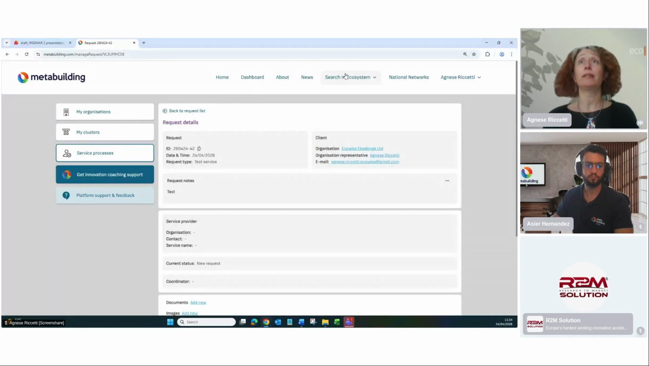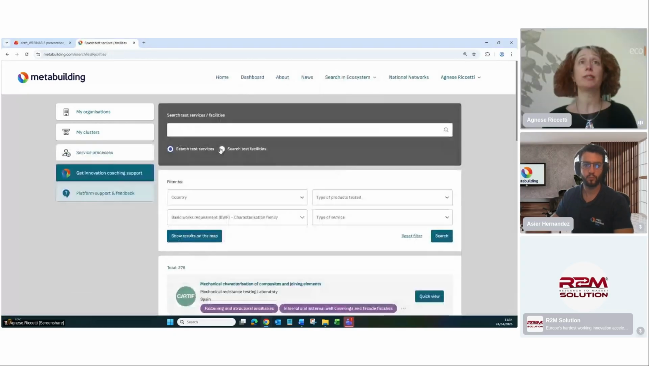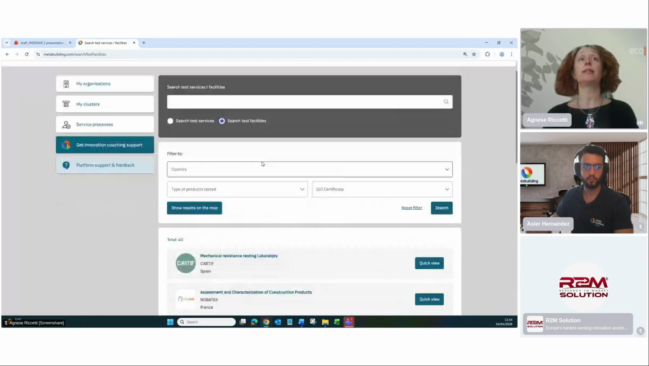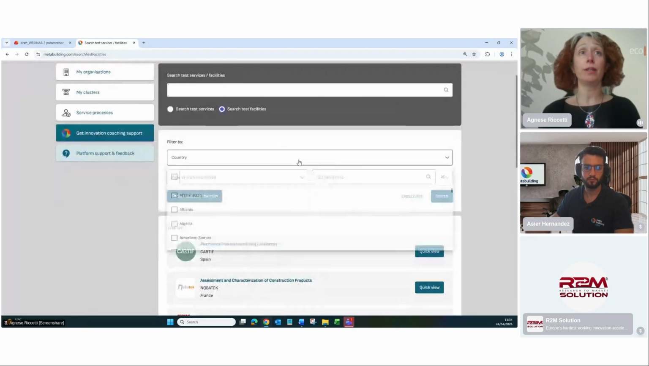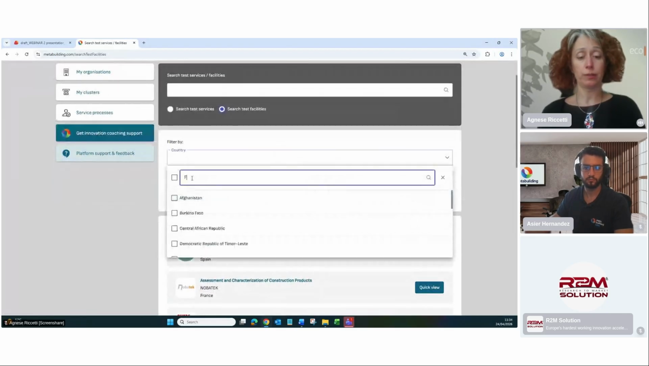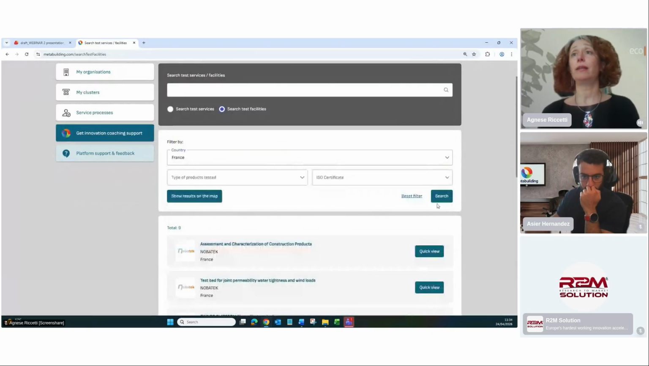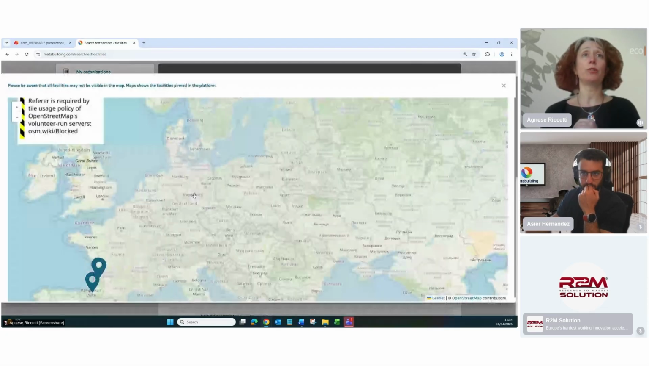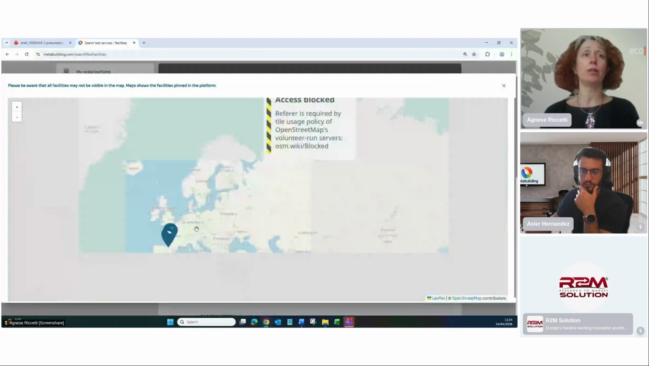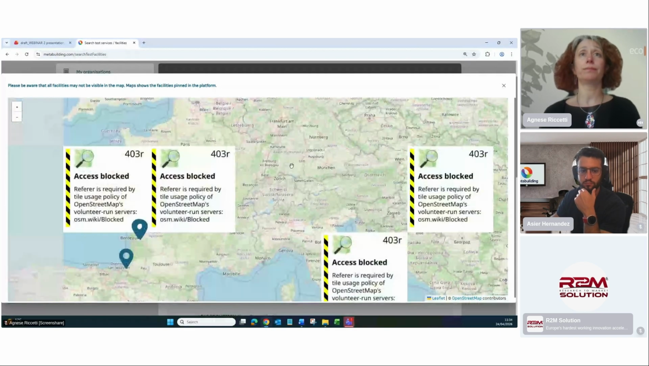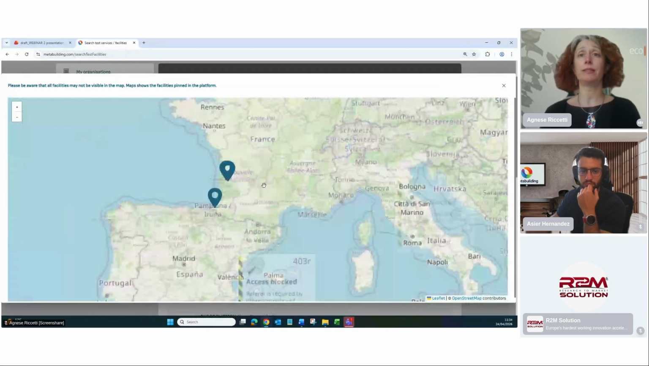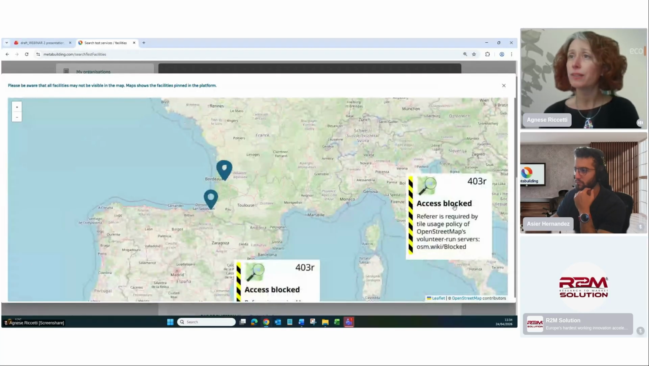Similarly, if I go to the search function for test facilities, here I can even use a filter, like by country, and then maybe show the results on a map. I can also see where the facilities are located. Sorry, I don't know why there is this refusal. It's probably my connection today.